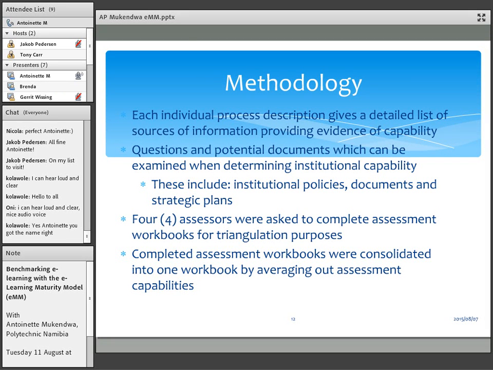So it really tells you what questions you need to look at, the potential documents which can be examined to determine your institution's capability level. So the type of ones that I looked at my institution, especially because we are revising our e-learning policy, I looked at institutional policies, our current e-learning policy, as well as our e-learning strategic plan. And so the documents in the strategic plans, those are the type of documents that I looked to inform when I was actually doing the capability assessment.